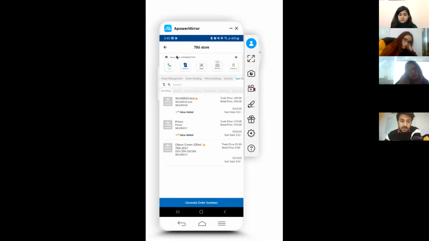But now we have improved these icons into a tile-based look, and this gives better visibility to order bookers as well. So this was the second change, and the third change I'll be talking about is the barcode scanning option against a store.